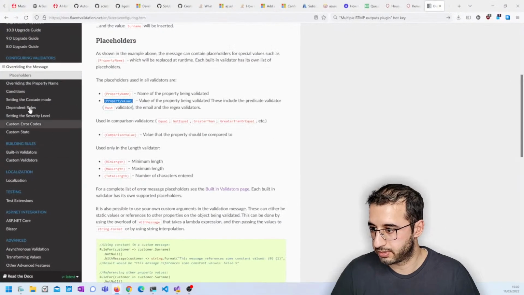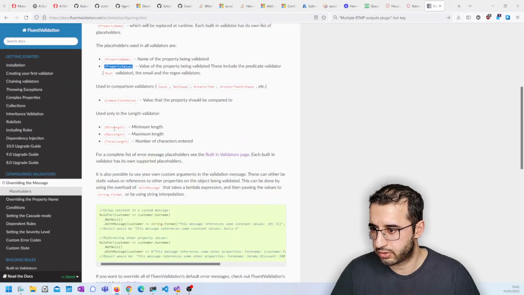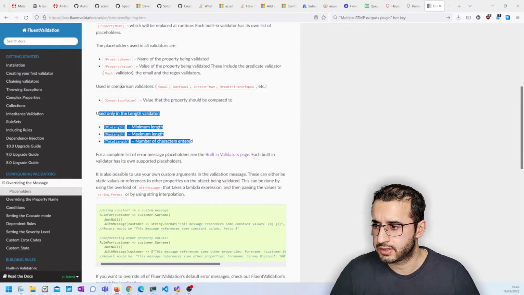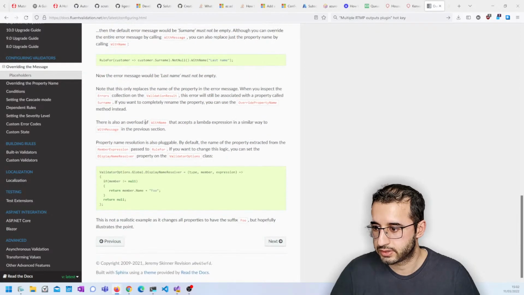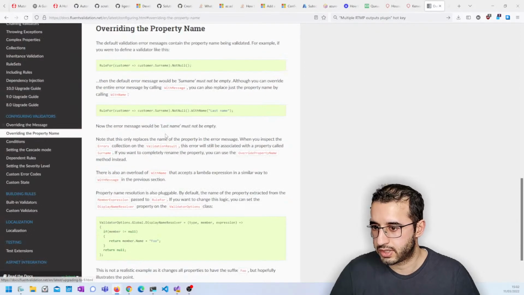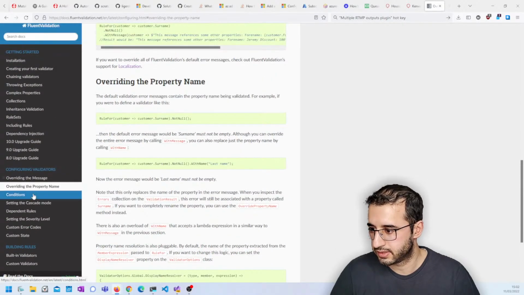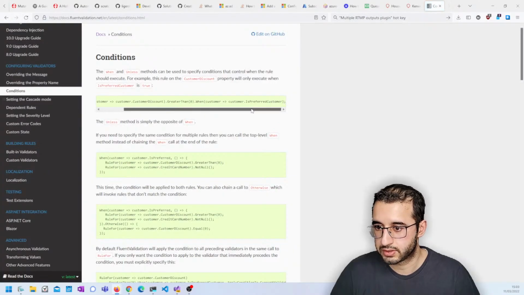If we go back to the documentation, there's other things we can do as well. There's other replacements for the minimum length, the maximum length, the total length if you're using the length validator. If you're using the comparison validators, one of these ones, you have this comparison value, and so on and so forth. Overriding the property name. So you can change the property name. Not sure why you'd want to do that. Conditions. You can also specify when you want that particular validator to run using this when command.